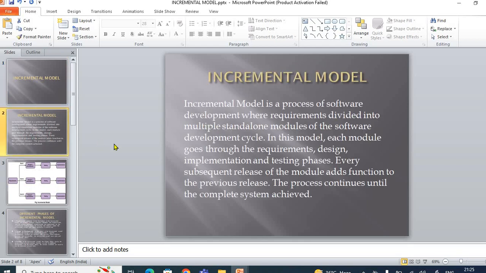An incremental model is basically the process of software development where requirements are divided into multiple standalone modules of the software development cycle. In this model, each module goes through the requirement, design, implementation and testing phases, and every subsequent release of the model adds functionality to the previous release, and the process keeps on continuing until we achieve the complete system.